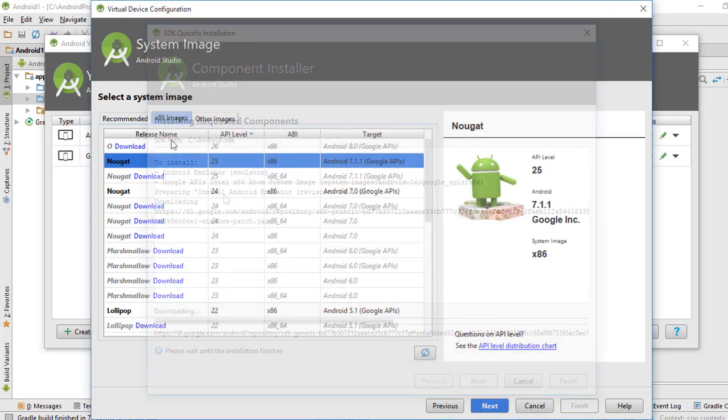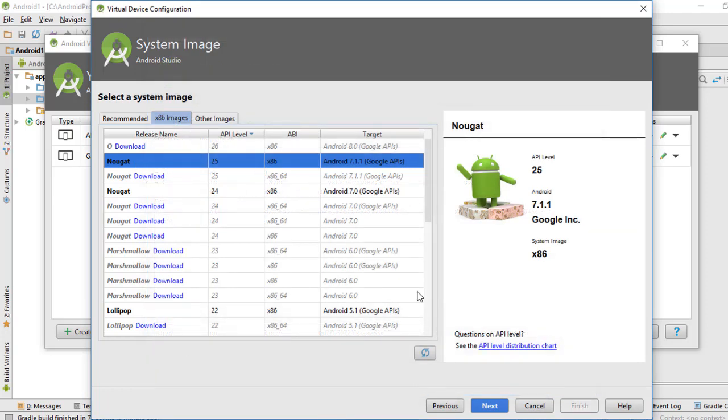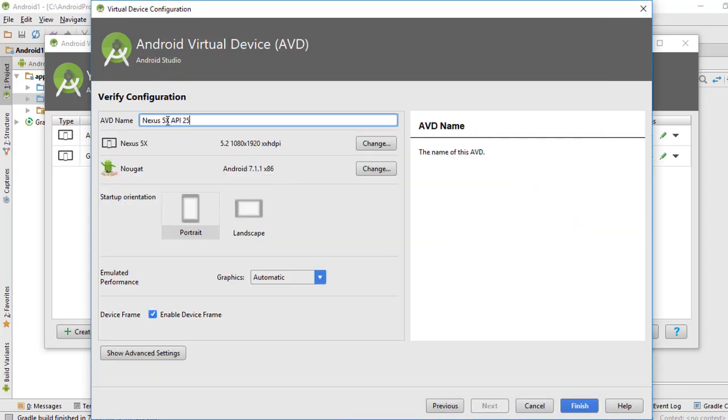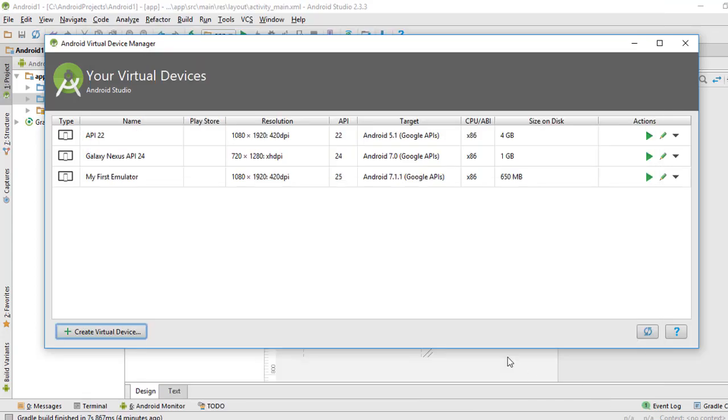After I have downloaded it, what you need to do is just go on the image and then click on next and choose the name. For example, I'll say my first emulator. In here I will use portrait, and I'll leave everything as it is, and I'll finish. After that, I'll click on this start button.